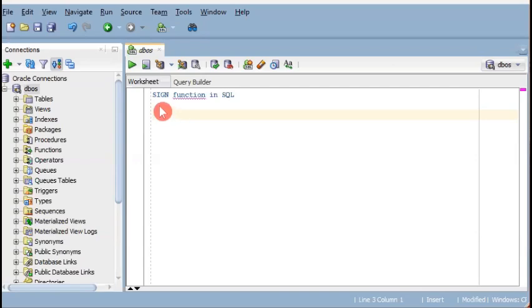This video is in the playlist called Math Using SQL, and this time we'll be learning about the SIGN function in SQL. This function returns a number's sign value. It will return three possible values. I'll be putting them in here, okay?